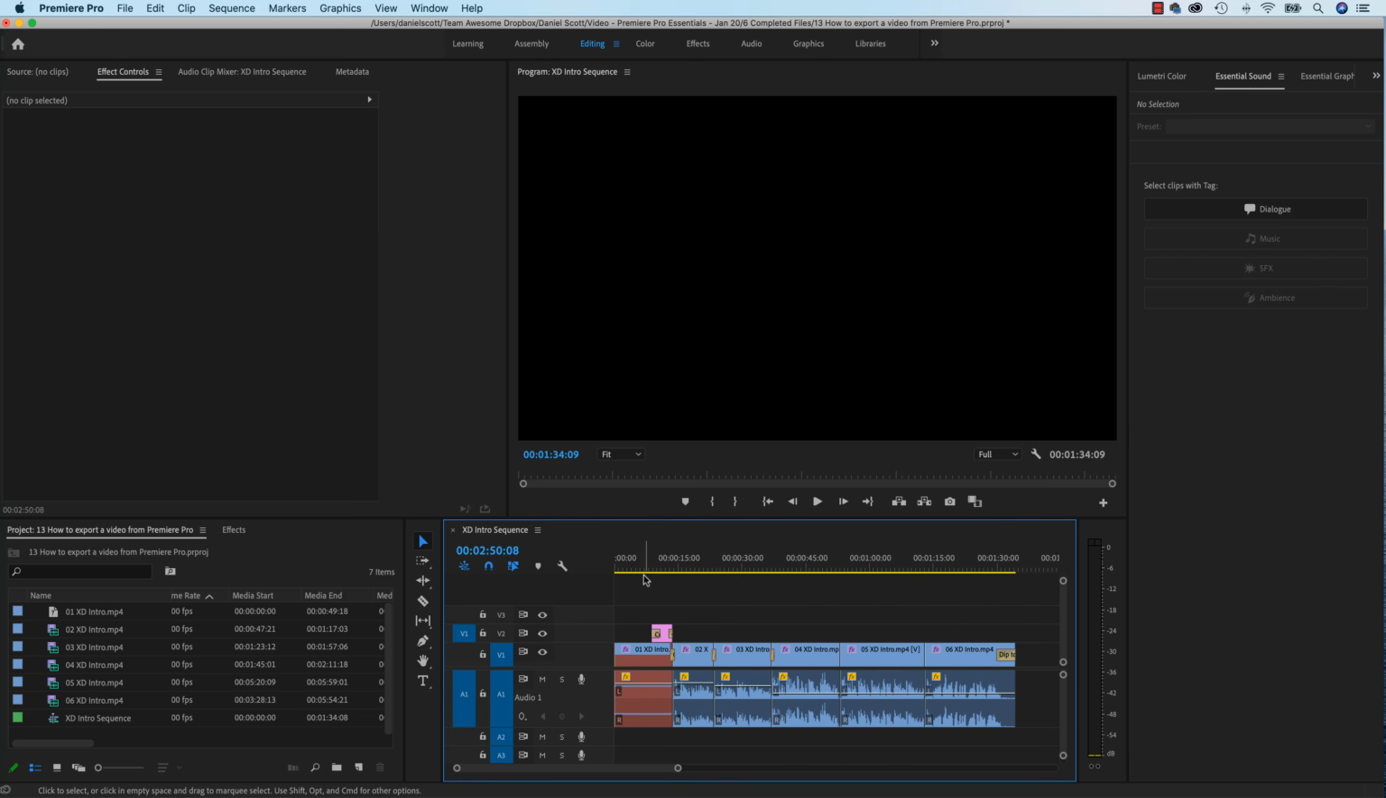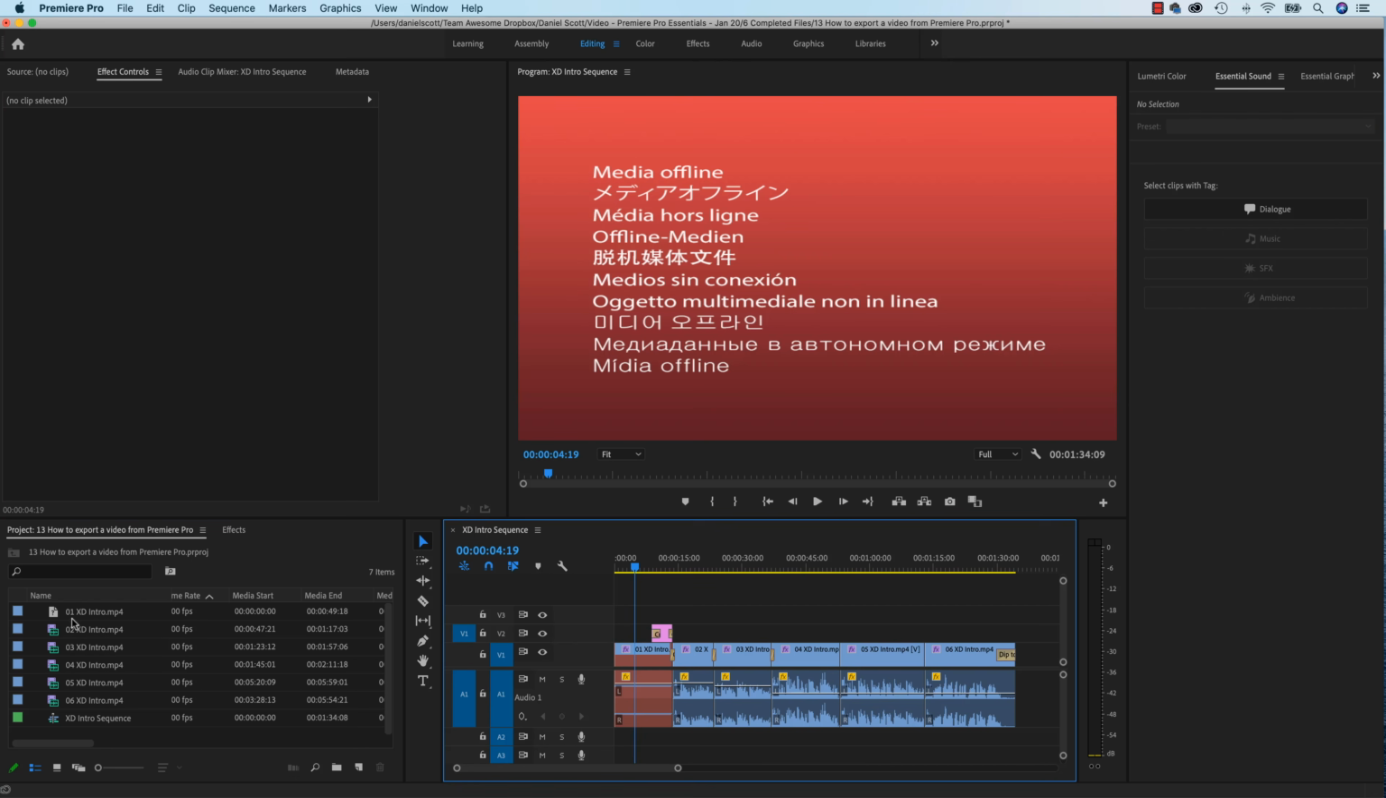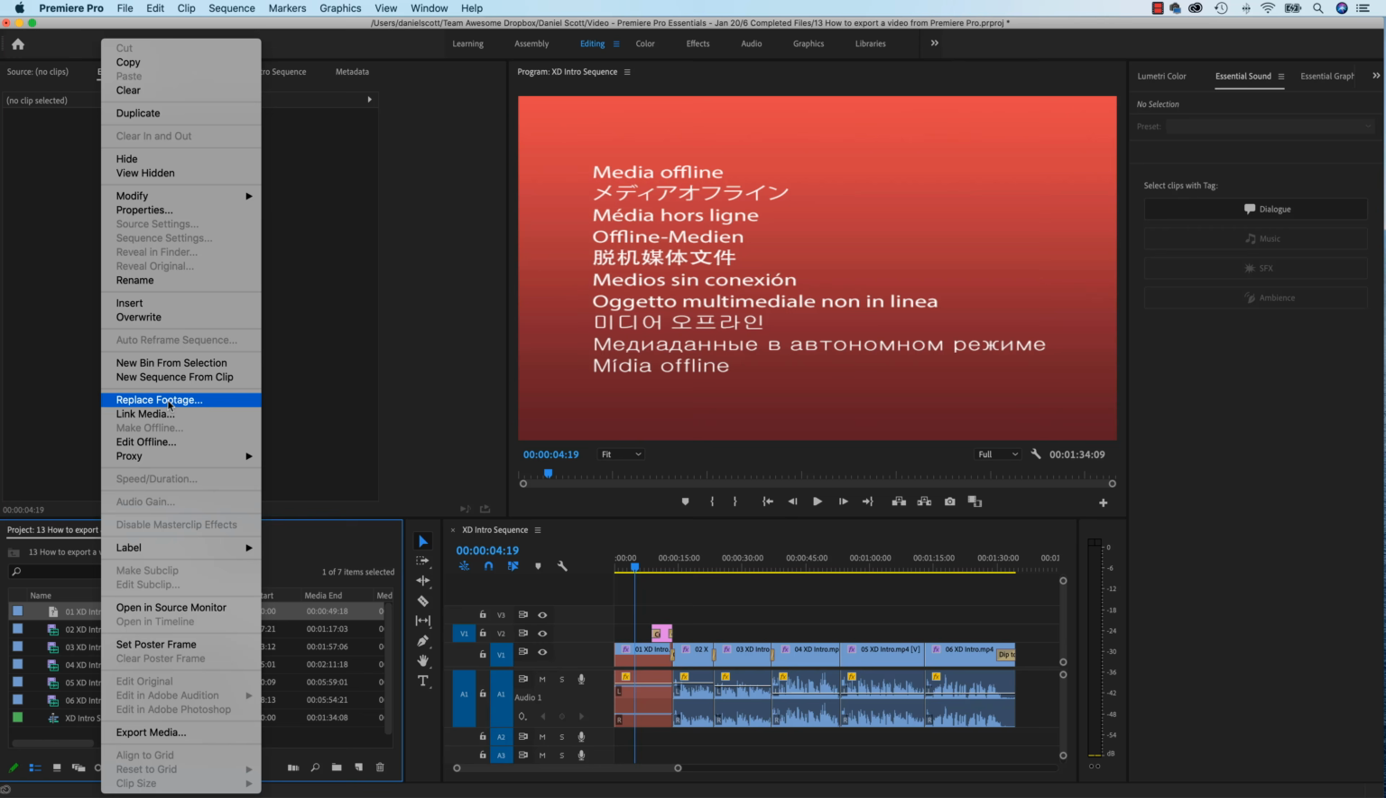Let's find the big red bar, and you can see in here it's a question mark. Same kind of principle as deleting it. It doesn't know where it is. What we're going to do slightly differently is right click it and go to replace footage.